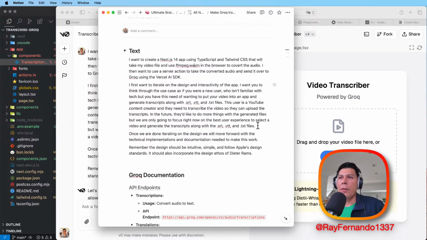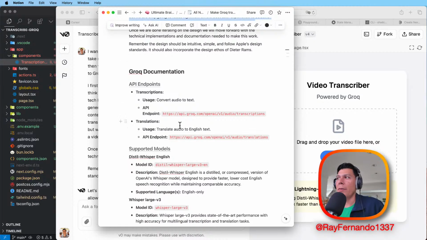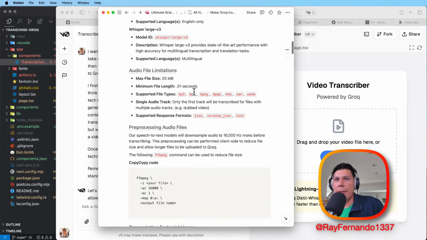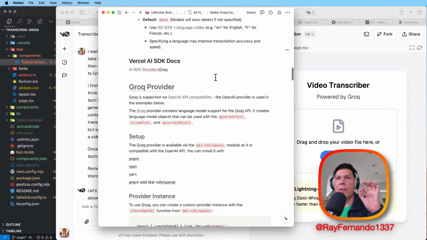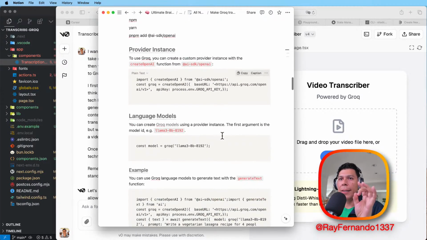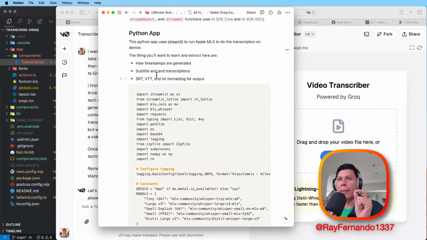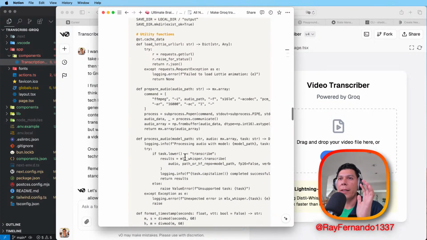I told it the additional requirements that I want, and I gathered documentation from Grok as far as what their endpoints are, what other things they support, and how they want the audio to be processed. I've also put together the AI SDK documents from Vercel, because I'm going to be using their OpenAI SDK along with Grok. And then I made a Python app already that does this, so that is kind of already there. I'm just giving you a sneak preview of all the different things that have been going on to get this going.